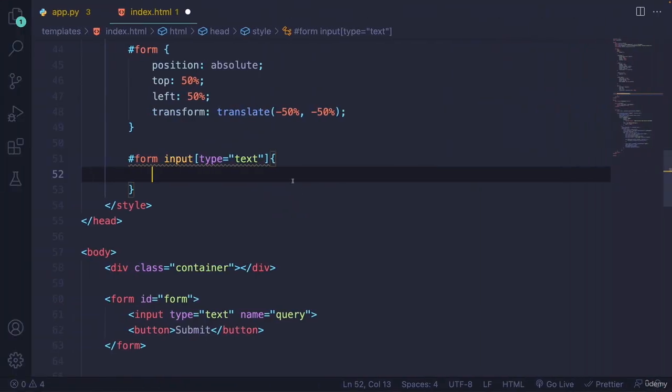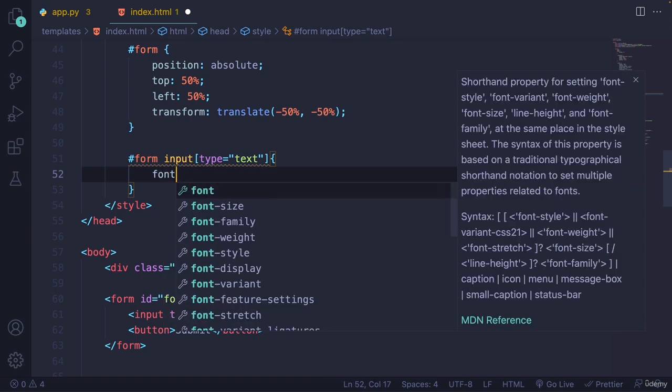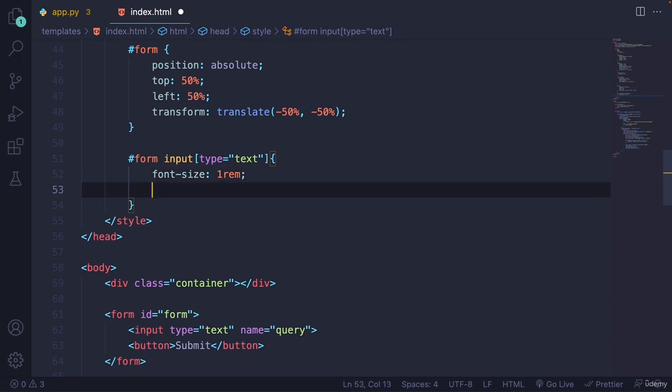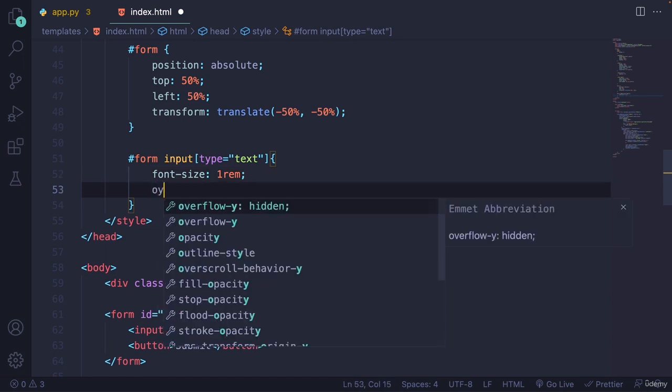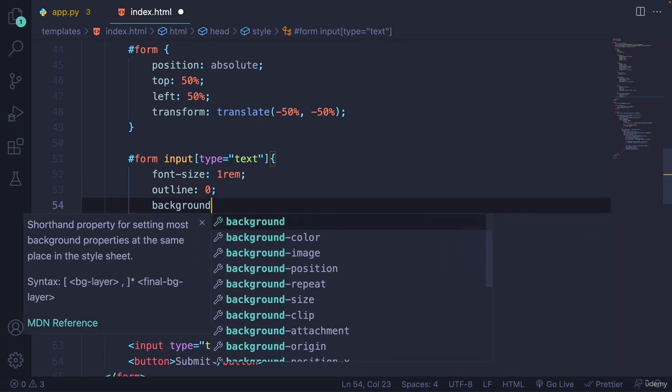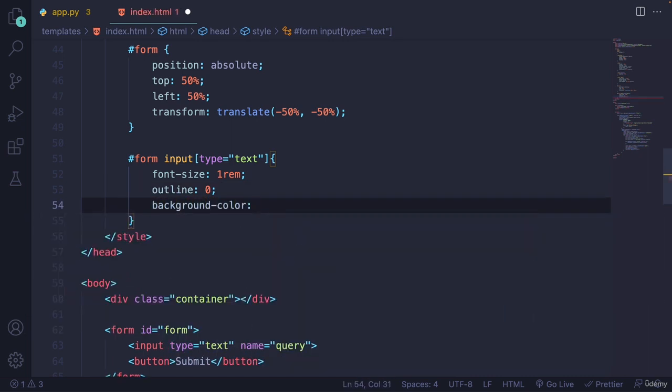So there's a couple things I'm going to change. I'm going to make the font size bigger. Let's try 1 rem to start. Let's try removing the default outline that it gets, and let's give it a background color of F2F2F2. This is just a light gray color.